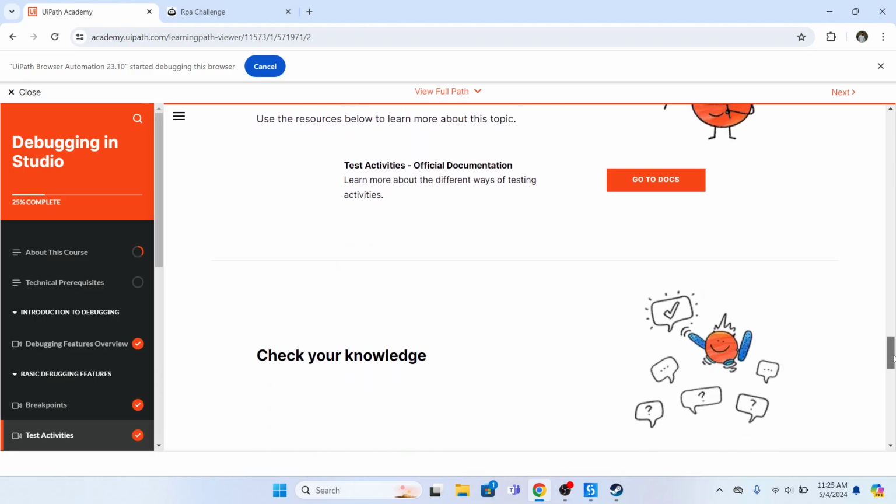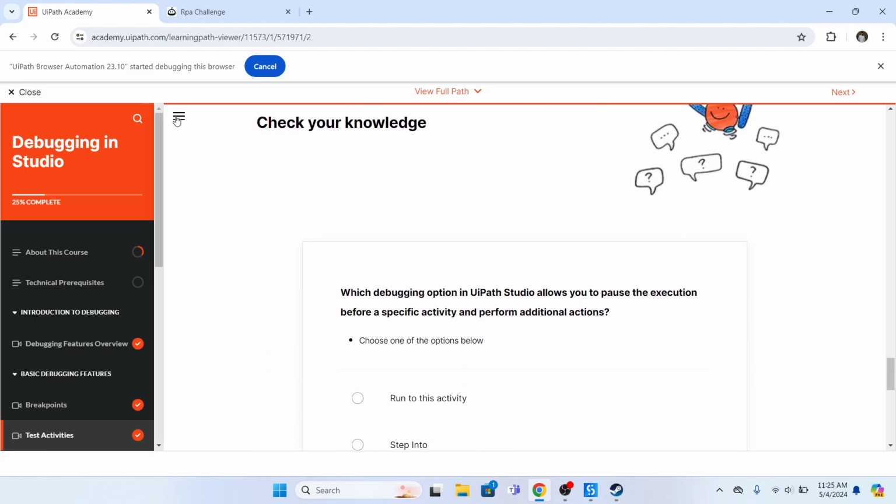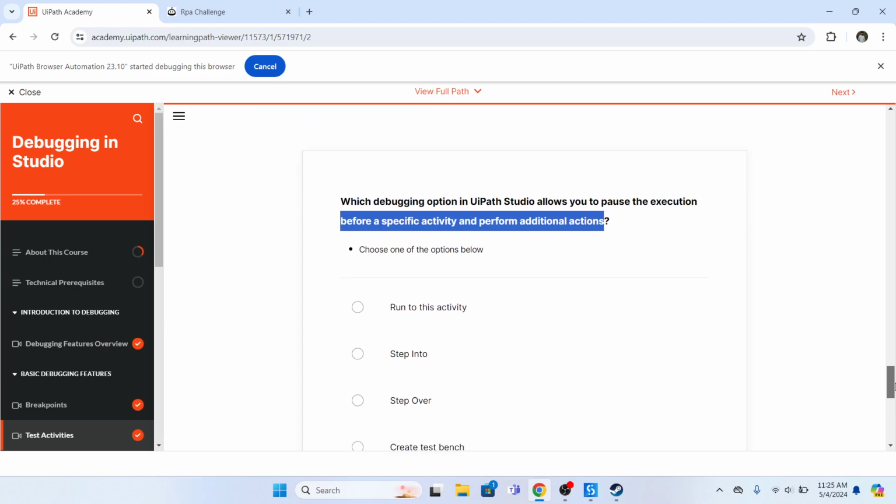Let's quickly do a check your knowledge part. Which debugging option in UiPath Studio allows you to pause the execution before a specific activity and perform additional actions?